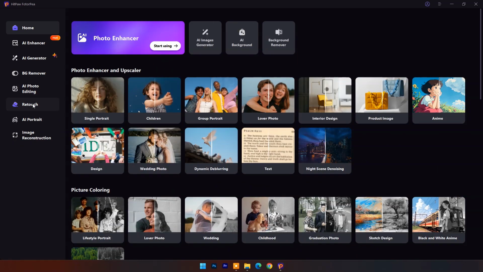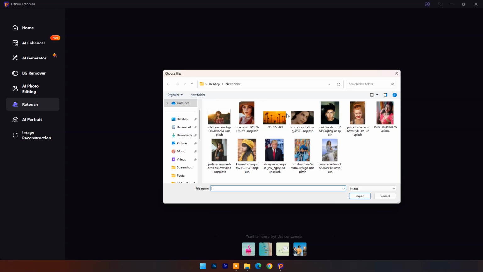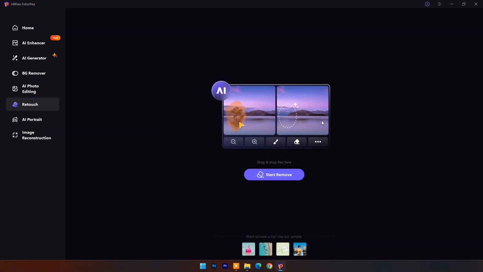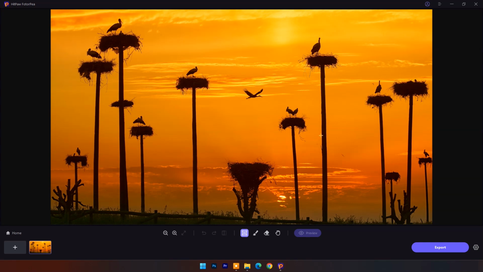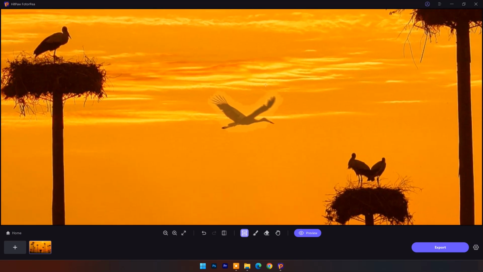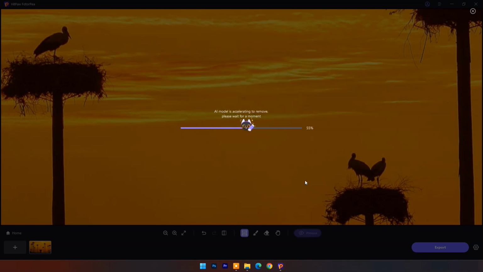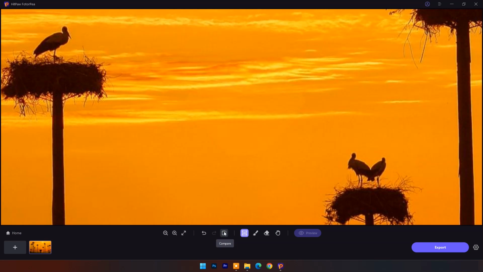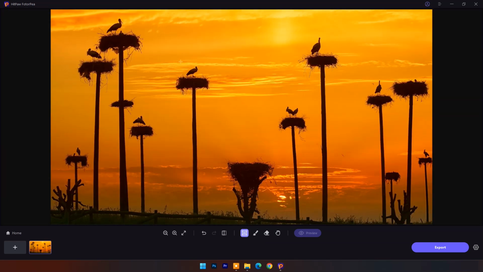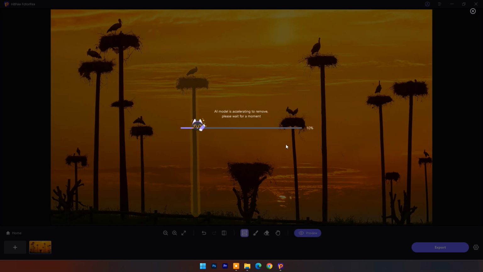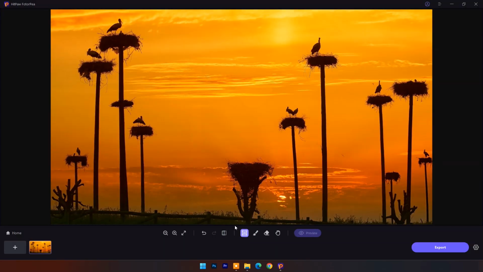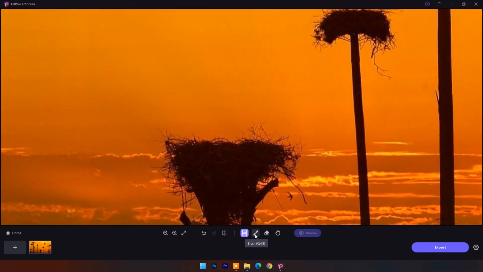The fifth AI tool is Retouch. Click on Retouch. Click on Start Remove. Open any image. At the bottom of the image window, you can see a mini toolbar. Here you will see zoom in, zoom out, undo, redo, etc. From this mini toolbar, click on AI selection. Draw on the object area in the image which you want to remove and click on preview. As you can see, this way you can remove unwanted objects from your image. The brush tool and eraser tool can be used to modify the selection.